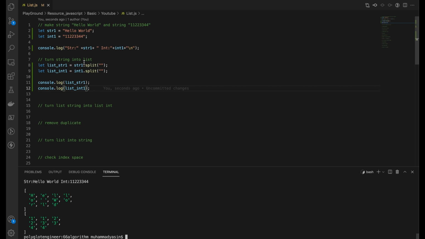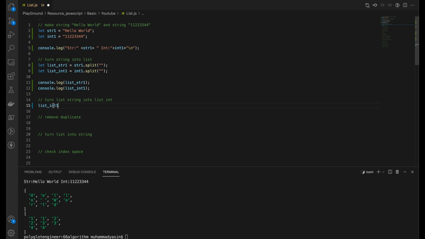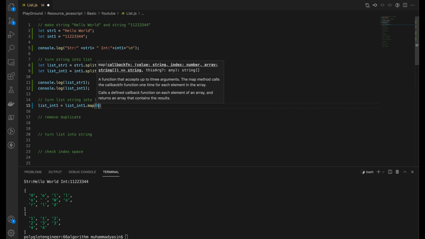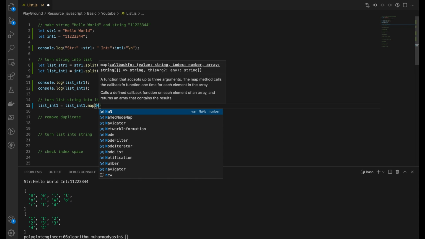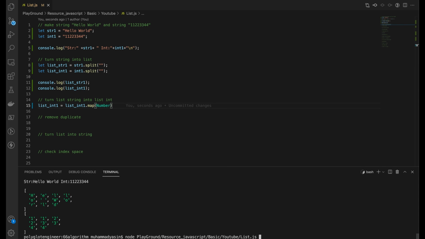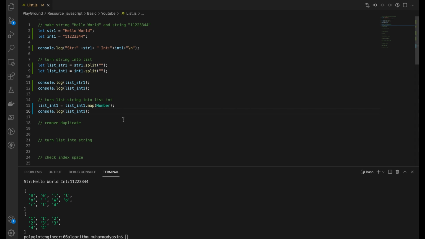It says that turn string into list. Okay, we have all that, and turn list into integer. Okay, we can change this one into integer. The way is we're going to iterate it with map, and change everything inside the list into a number. Okay, can you see this? Oh wait, we didn't print this last one, and voila.